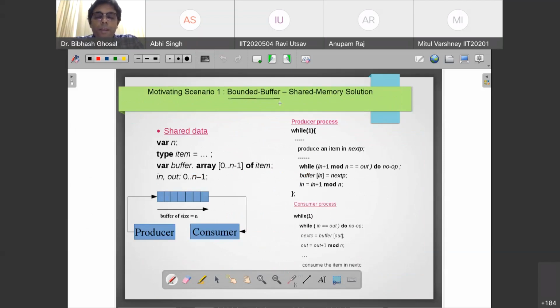What is the problem? There are 2 processes. One is called the producer process, and the second is called the consumer process. The producer process produces items and keeps them in some buffer. Here is a producer that produces items, and here is a consumer that consumes items. The problem is that producer and consumer are not working at the same rate. The producer can produce items quickly, but the consumer does not consume as quickly.